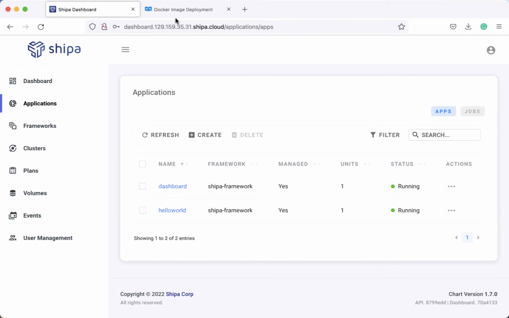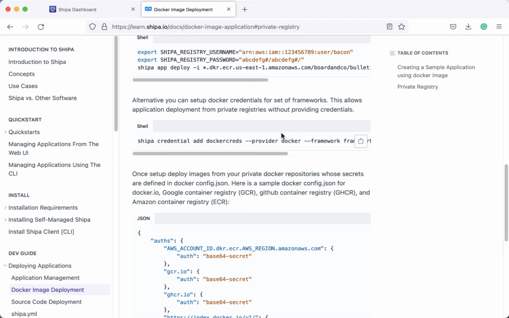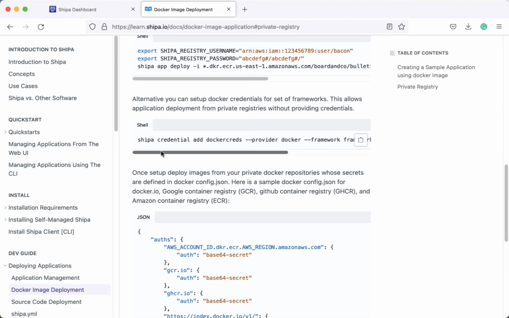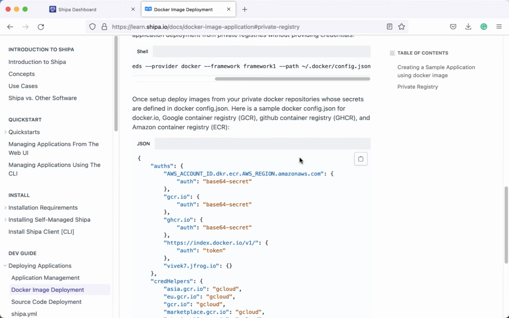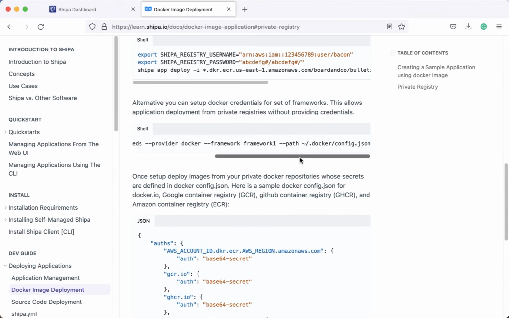With our application now deployed, our next major enhancement we made is actually how you go about authenticating to private Docker repositories and registries. Now with Shipa, you can actually pass your particular Docker config.json to bind with the framework. So now there's no need to go ahead and ship those particular user and tokens with every application deploy object. You can go ahead and set this one time and set and forget. This is a major enhancement for us.